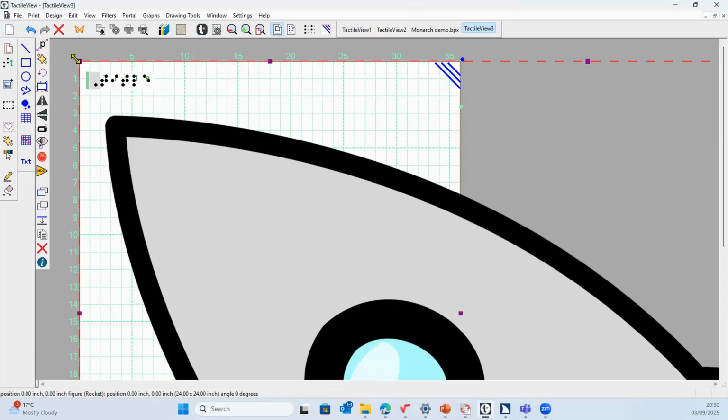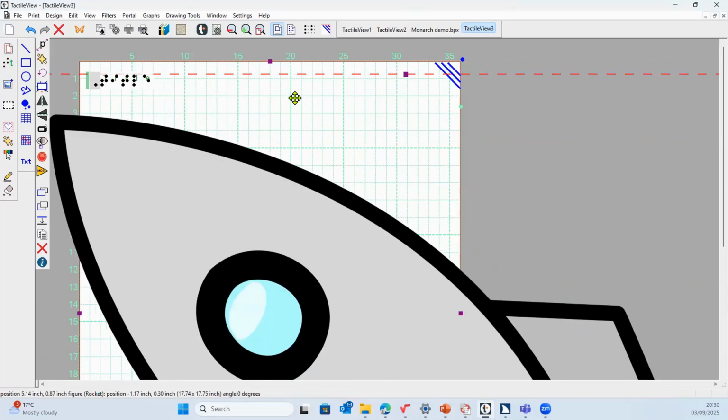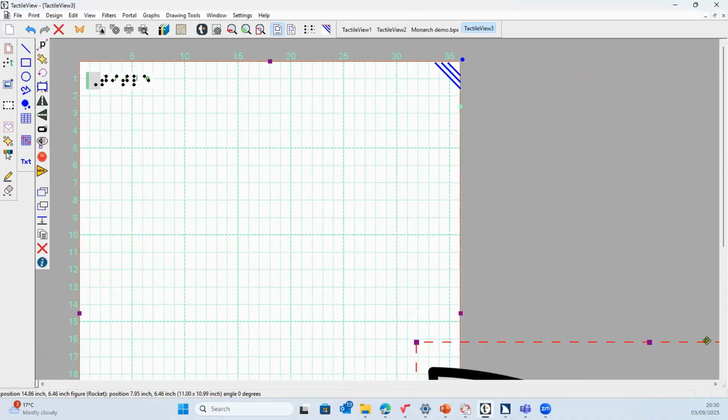Okay, so as I imported this rocket, it is quite large, so I'm going to just make that smaller, scale that as small as possible to fit within my canvas.